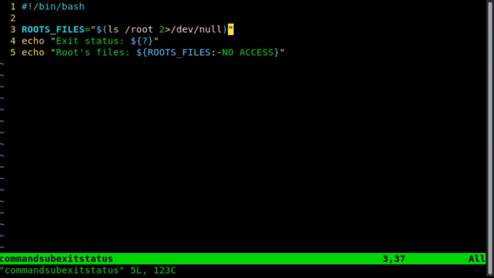Okay, so this script should hopefully make sense in its entirety. We've seen everything that's needed to understand it: command substitution, output redirection, exit status, and default value substitution. Let's run it.